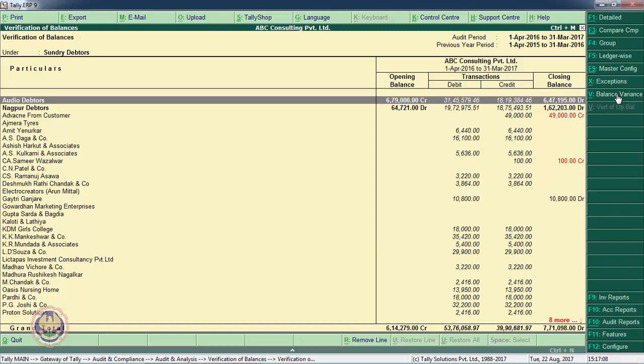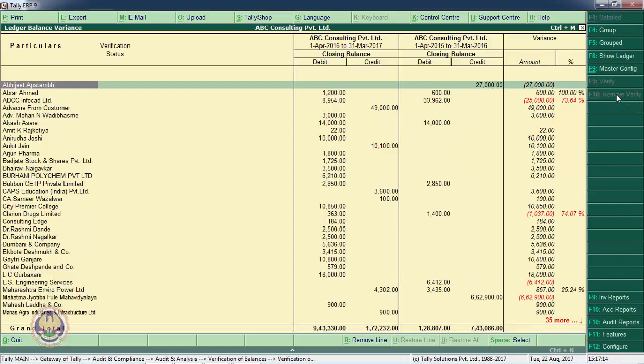On the right hand side button bar, there is a button called balance variance. I am clicking on this button. As soon as I click it, on the left hand side I get a complete list of all the ledgers, with the debit or credit closing balance for the year ending 31st March 2017. Similarly, on the right hand side a comparative closing balance for the previous year, 31st March 2016, is also displayed. Variance is also displayed on the right hand side.